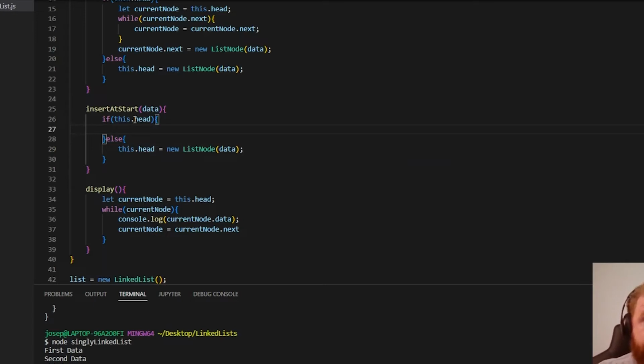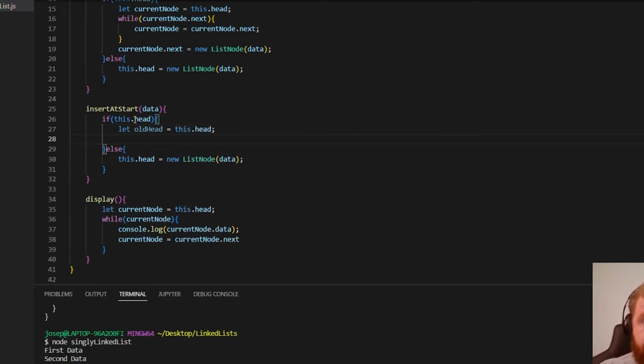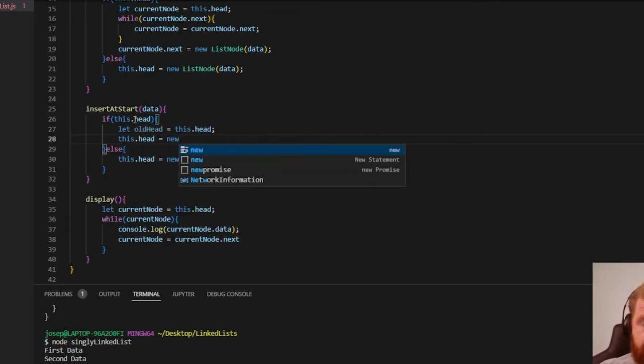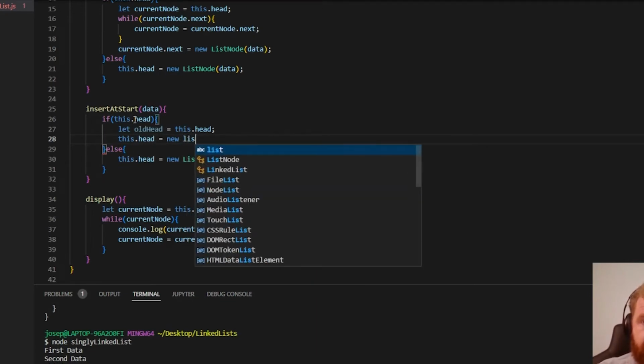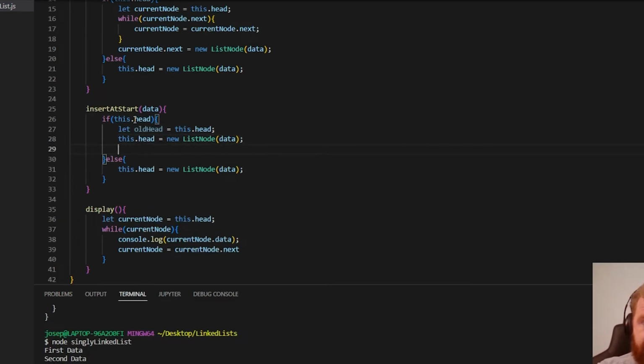If it does exist, let's create a placeholder for our old head. And I'll save this.head is equal to new ListNode, and this.head.next will now be the old head.